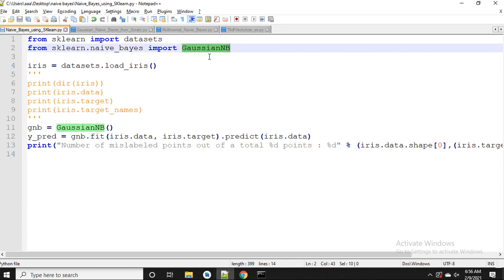What is that Gaussian NB? It's a predefined class in the Naive Bayes module. The Naive Bayes module is available in scikit-learn. So just import naive_bayes, and from that import GaussianNB and create an object of that. So that's a GaussianNB. So that's it, your model is created.